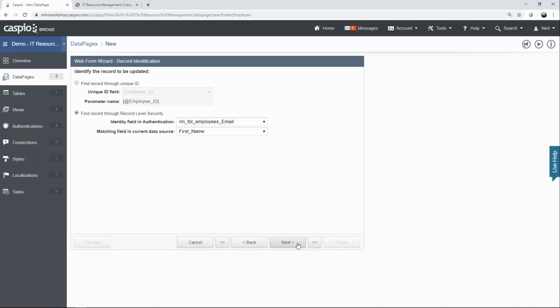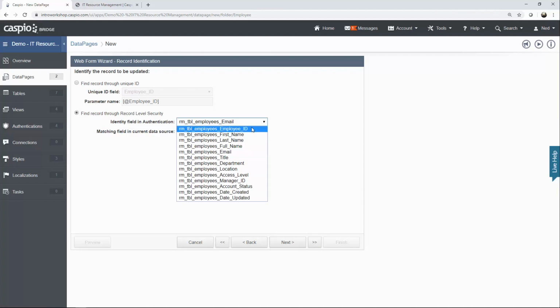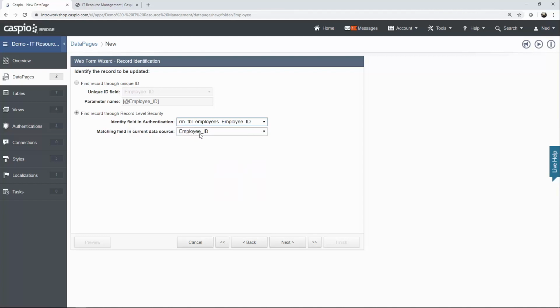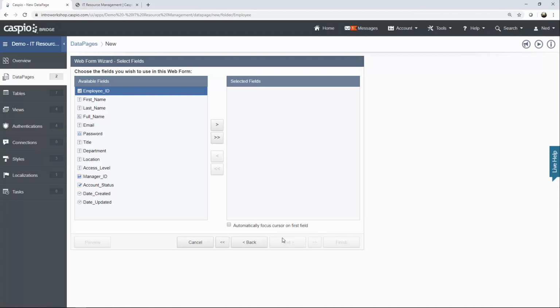In order for the user to find their password, we have to enable record level security, and we do this using an employee ID to employee ID to verify that the user that's logged in, it's matching their unique ID, so once they log in, it's only displaying the information pertaining to that specific user's ID. Click next.